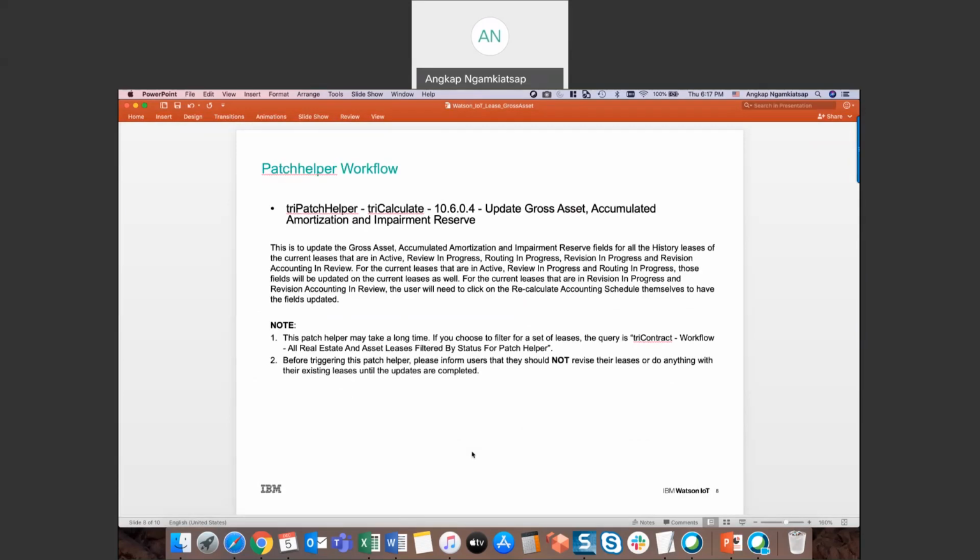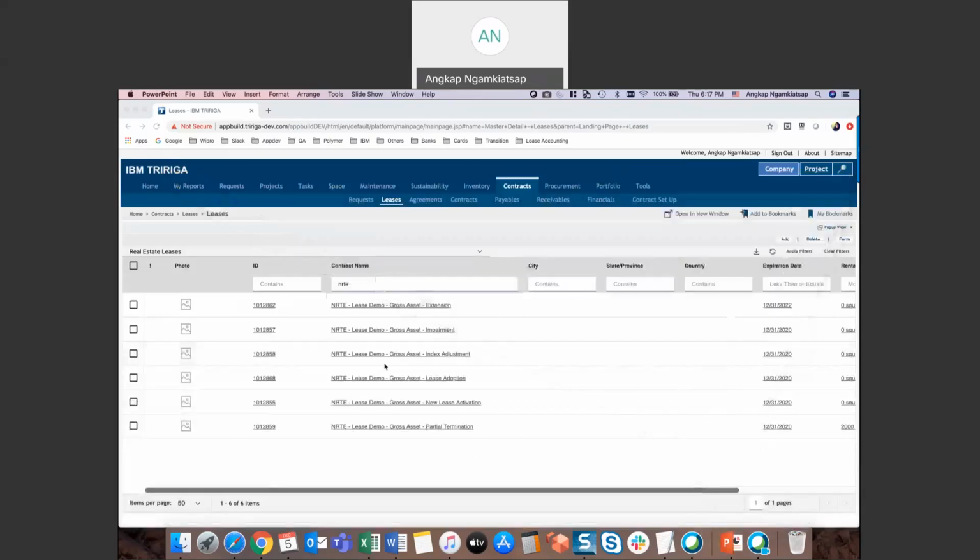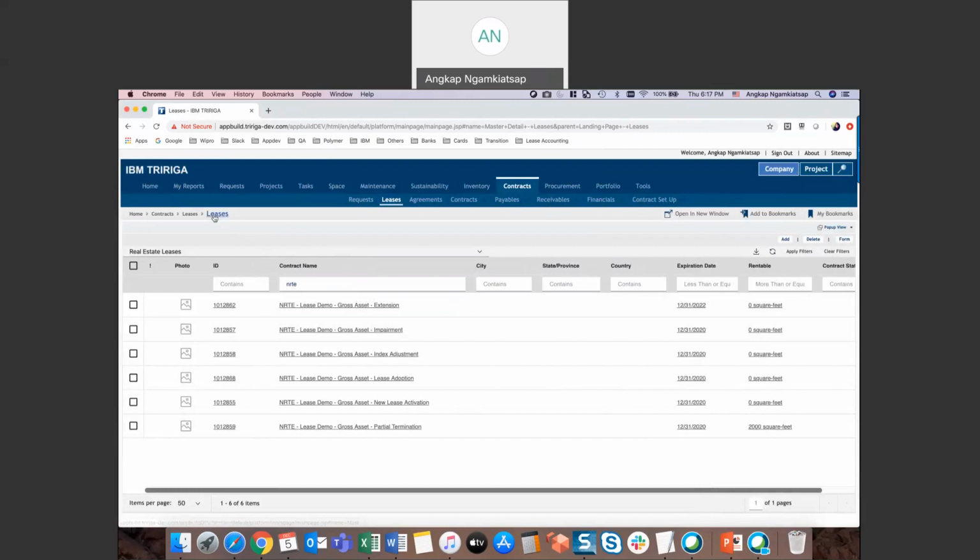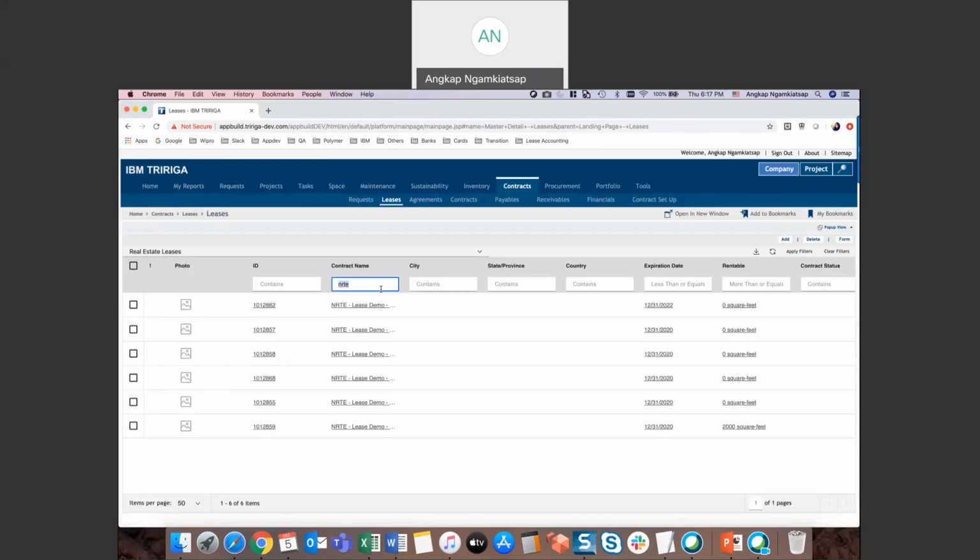Next is the patchover. The only patchover we created for this change is to update the gross asset, accumulated amortization, and impairment reserve fields for all the history leases. Oh, I forgot, before that, I'm just going to go back to the impairment. I haven't shown you the impairment reserve field for the impairment case. Let me show you that.